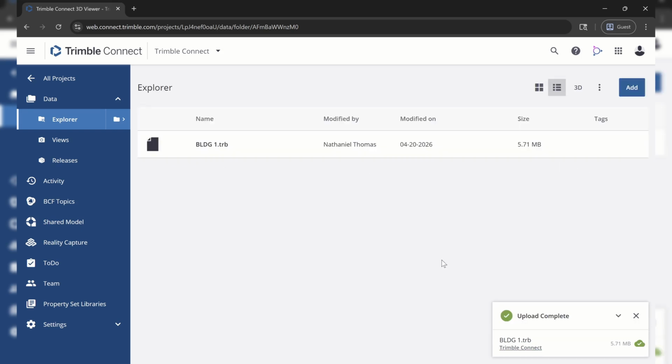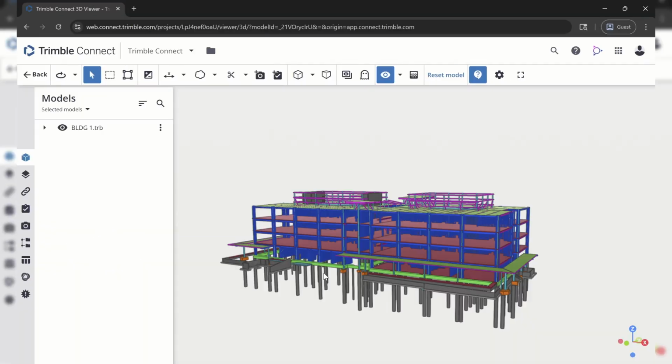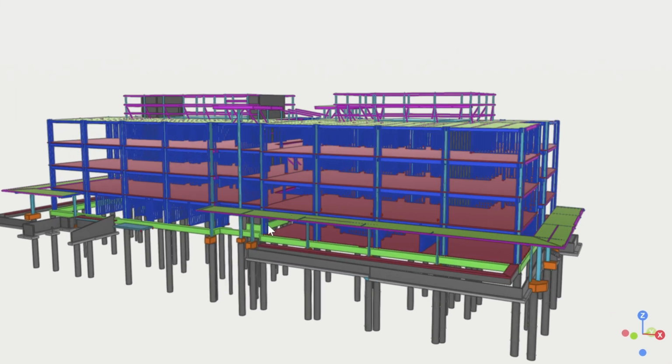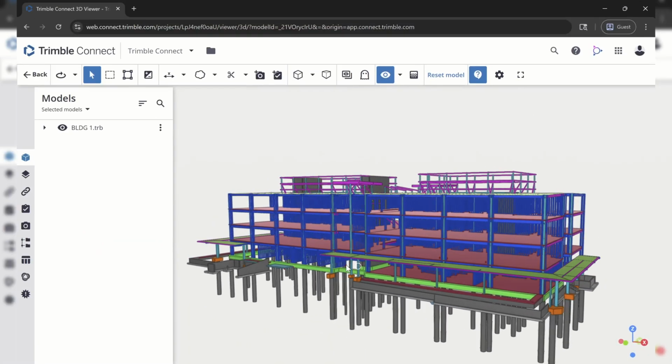Once the file is uploaded, Trimble Connect will assimilate the data to make it viewable on the Trimble Connect platform. Click on it and select View to open it in the Trimble Connect data viewer. Within the viewer, you'll have access to a range of basic tools that can be useful in different situations. This platform gives you a clear visual of your data and helps you better understand what you're working with.